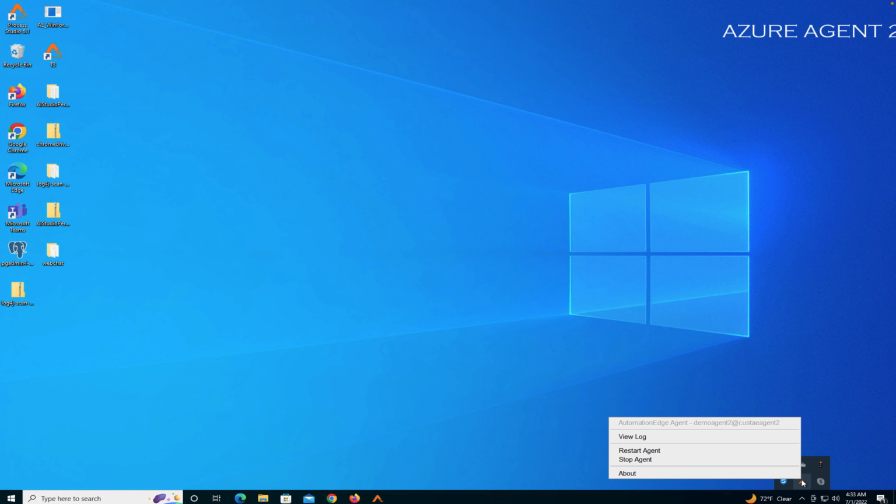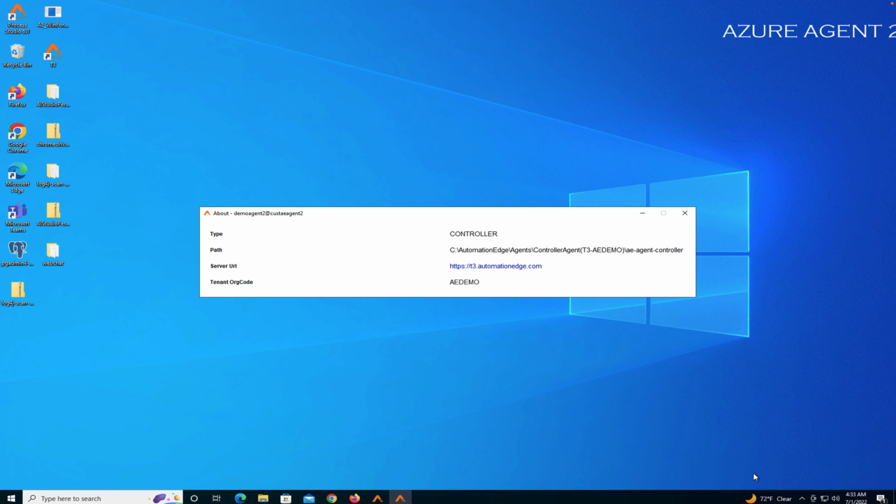Once I right click on this icon, I will be able to see the name of the agent and view the logs. If I wish to restart the agent, I can also restart it from here, or stop the agent. If I want any further information, I can just click on About and get the details of the agent, which include the type, the path, the server URL, and the tenant or code of that specific agent.